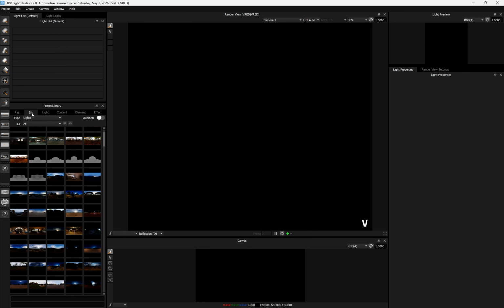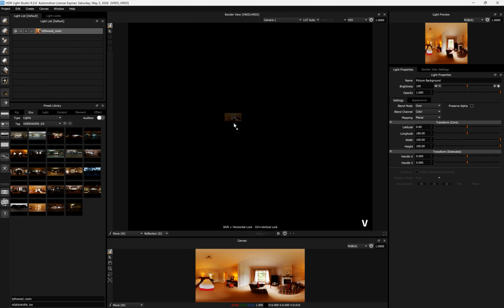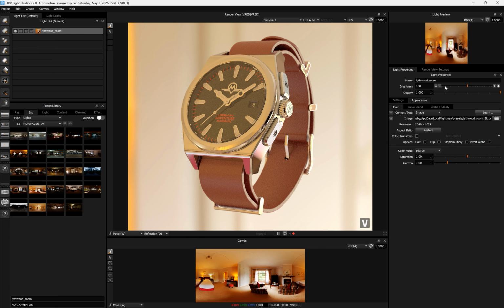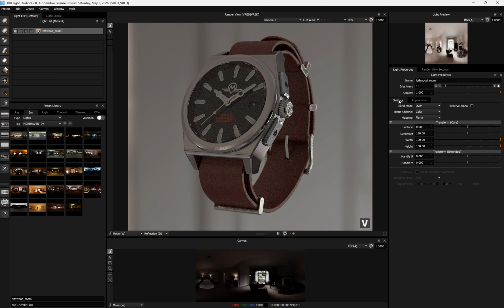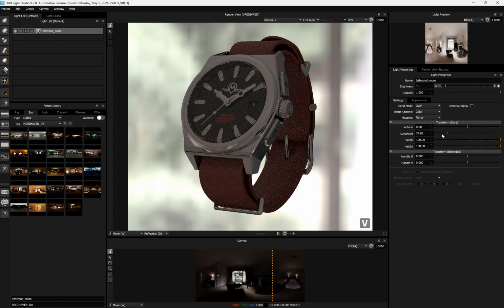Okay, let's go to the Environment tab. And we'll choose the tag Interior. And we'll pick one of these interiors to just act as a background. I'll drag and drop that on there. And then if we go to the appearance, we could turn down the brightness, turn down the saturation. If we go to the settings, we can change the longitude and decide where we want that positioned.